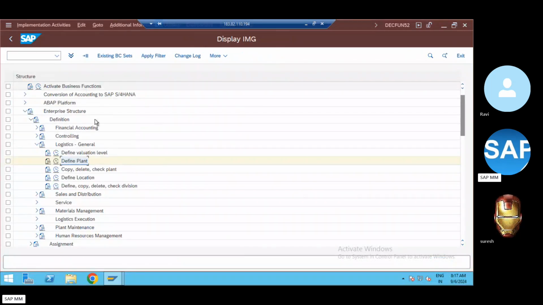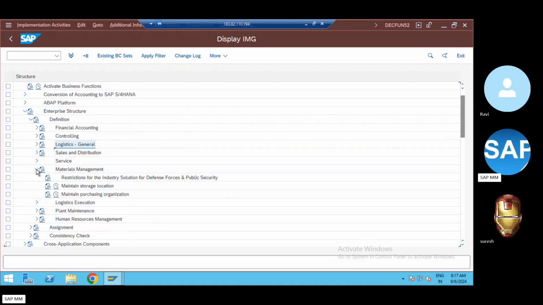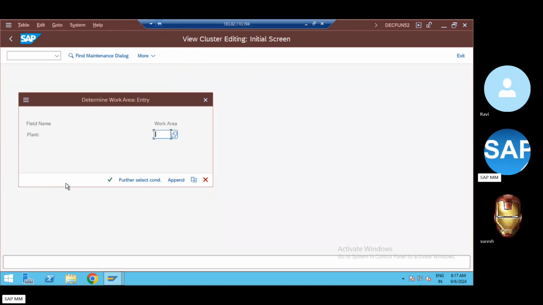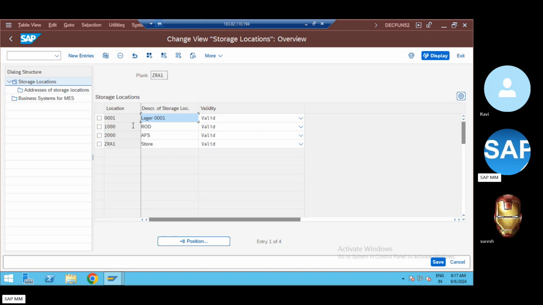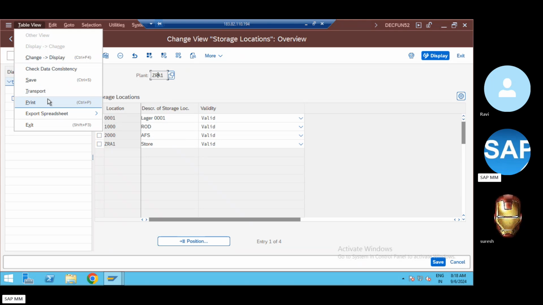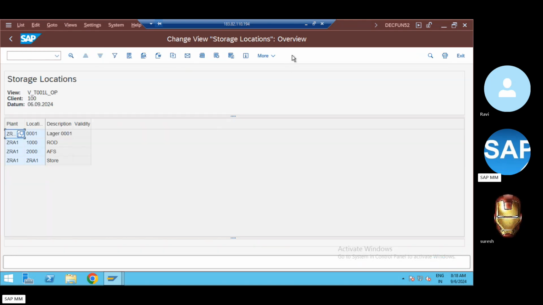Then let's go with the storage location. In Materials Management, go to storage location. Here also, as I'm telling, we are maintaining the storage location under the plant. The same storage location code can be created for multiple plants, so there is no restriction. If you created 0001 for ZRE1, you can create 0001 again for ZRE2. If you want, you can note that point also.